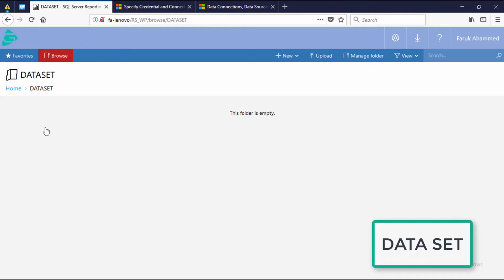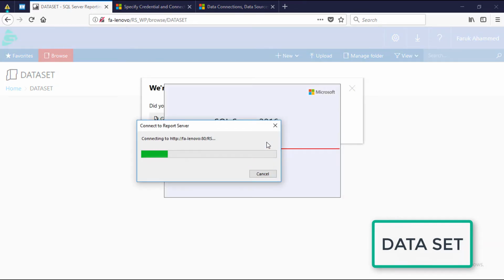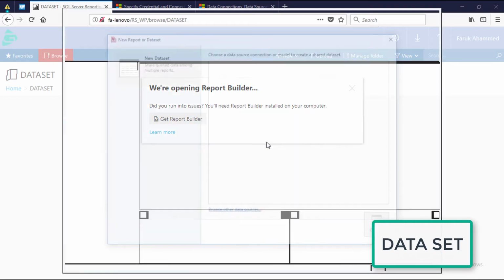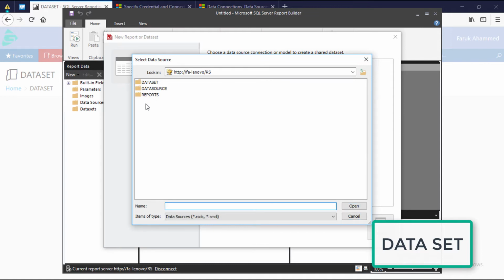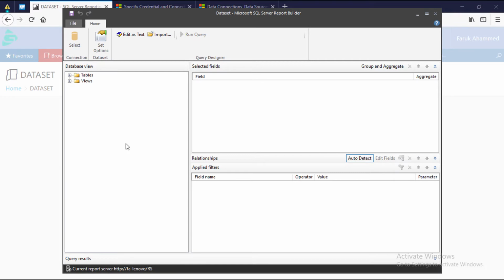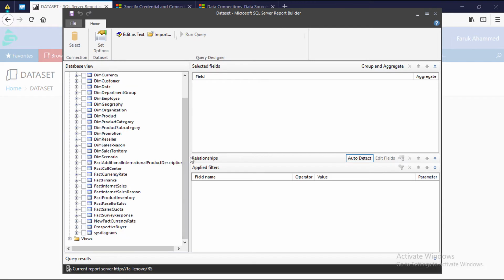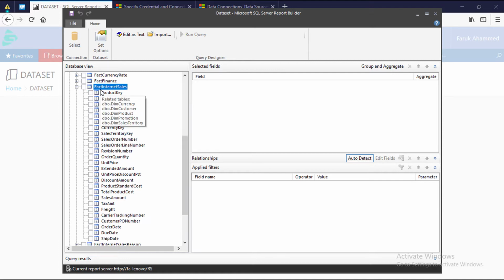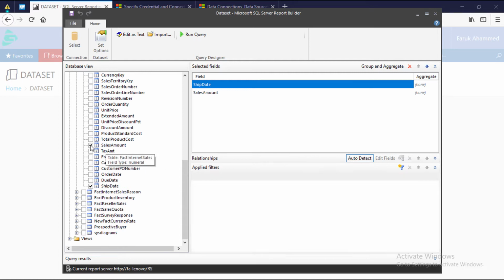Go to dataset folder. Click new dataset. It will open report builder. Dataset requires a data source. I have already created a data source, so selecting the created data source, opening it, then click create to create the data set. It's showing the table list of our SQL Server. We're going to take data from fact internet sales, shipment date, and sales amount.